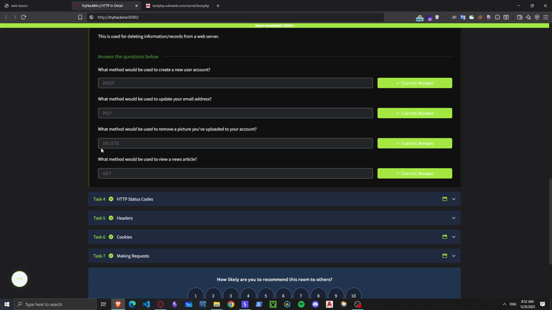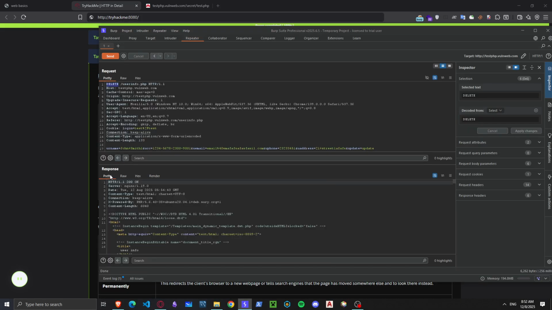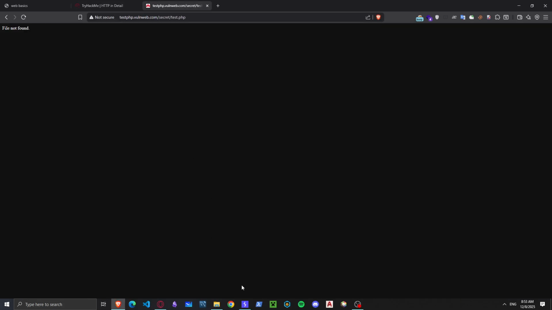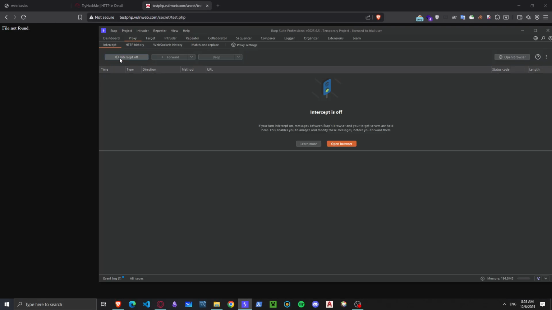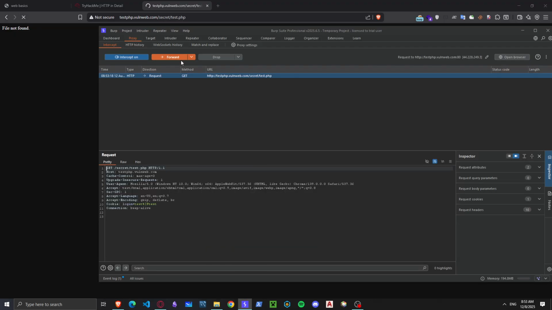Okay, now we go to the status codes. What are the status codes? Whenever you send a request to some web server, it shows you HTTP 1.1 and 200 OK. There are a lot of these. We have 403 Forbidden, 404 Not Found, like when we went here. Okay, let's just intercept this, and let's see the response. It should respond with 404.